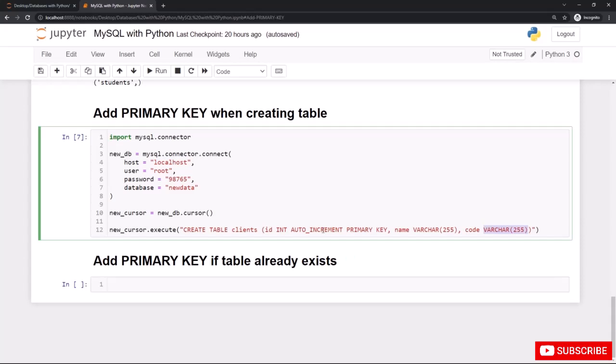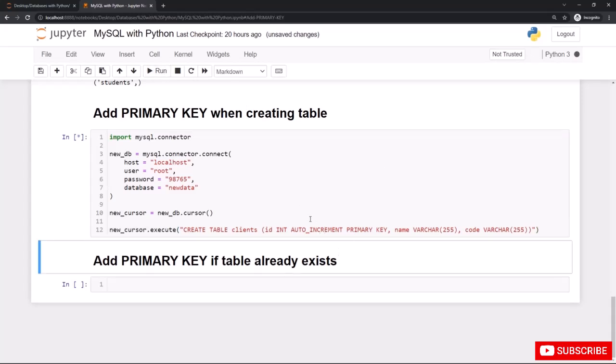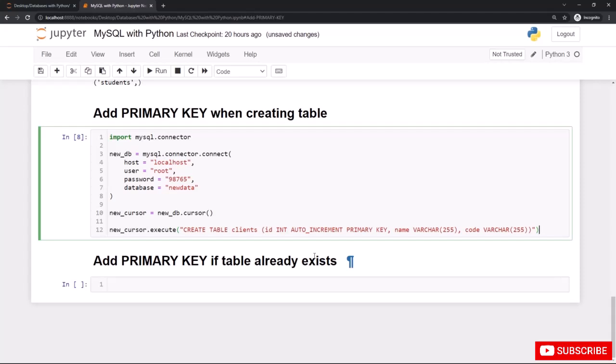Let me show you that. Let's hit Shift Enter or Shift Return, or you can use the run button from here to execute the cell. Now the table called clients has a primary key for this first column, which is ID. And if the table already exists, you can use another statement called alter table statement or alter table keyword to create primary key on this existing table.